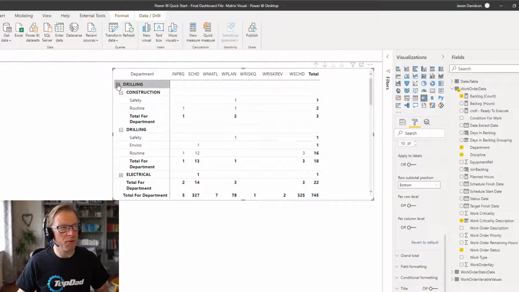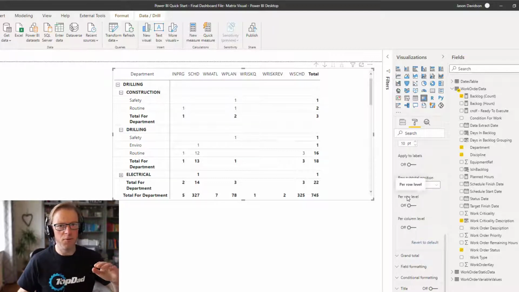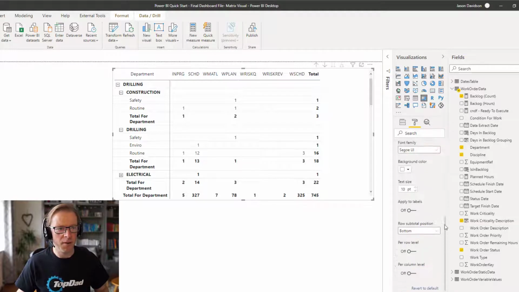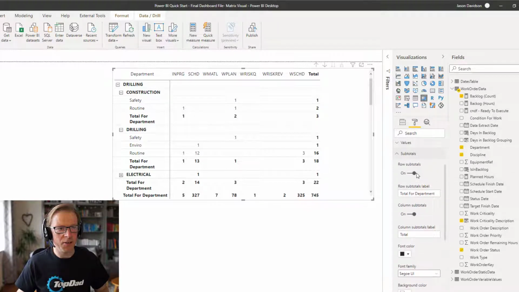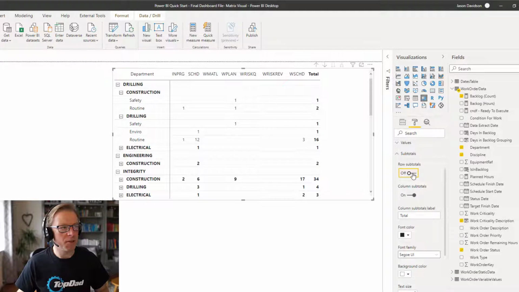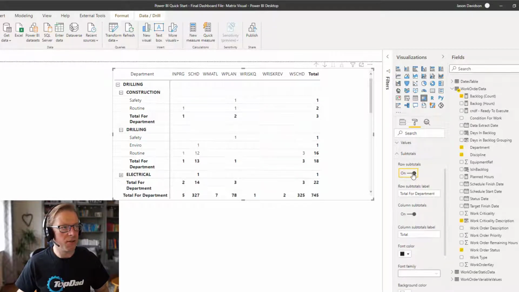At the moment we have the subtotals on for all of them. This is basically the default. If you leave it as the default, all of the different rows will have subtotals on, and you can switch them all off or all on by changing this bit here.